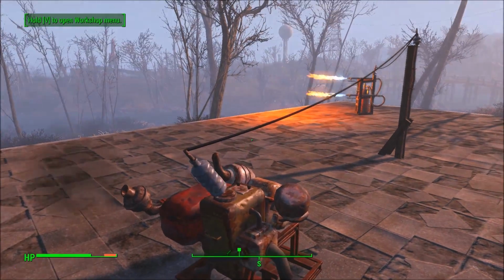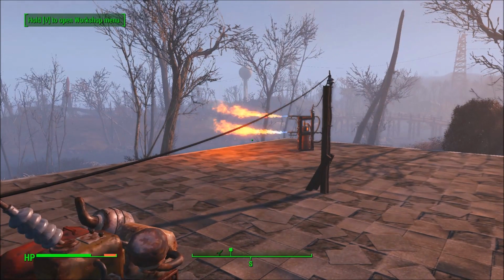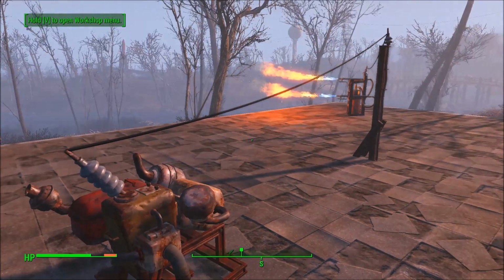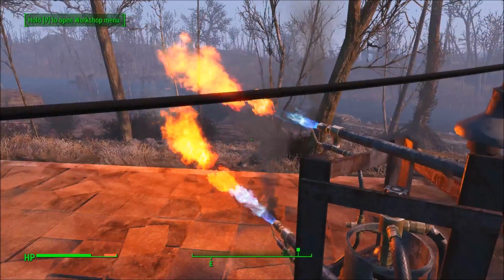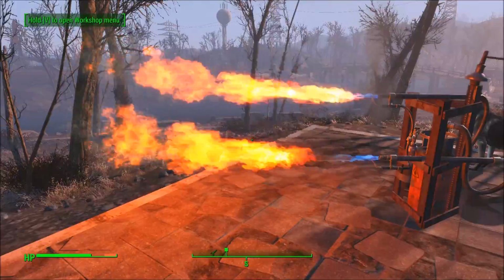Similar to the Tesla arc, there's also a flame trap. Oh, good times. Now the thing is with the flame trap, every time you use it once, you will have to repair it to make it fire again. I've actually turned the power off here and it's just spitting fire.